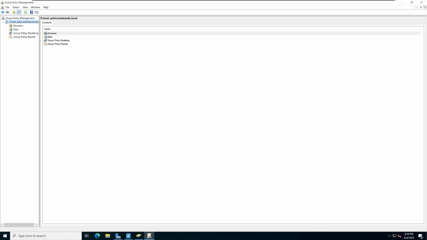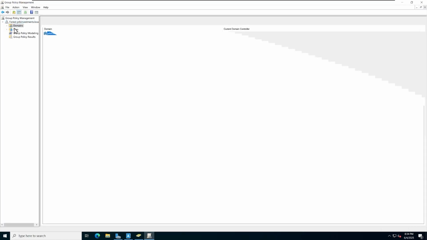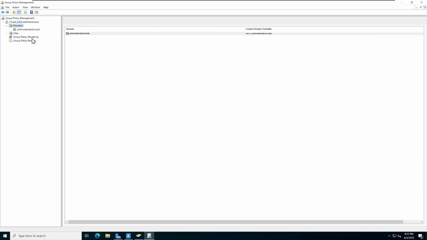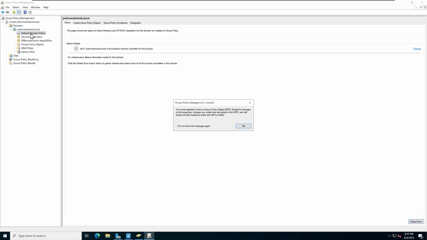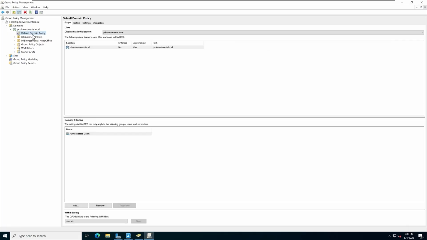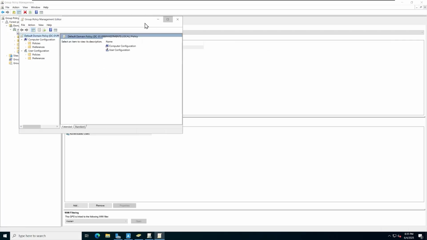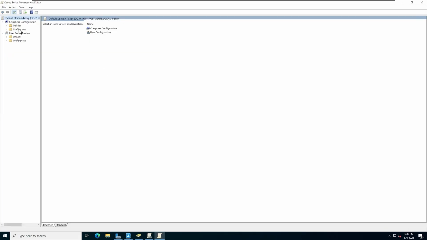I'll open it and expand the forest PRB Investments.local, and expand the domain node. I'll right-click on the Default Domain Policy and choose Edit. This default policy contains rules and restrictions that get applied across the entire domain. Some of these policies are helpful, while others might be limiting depending on your setup.